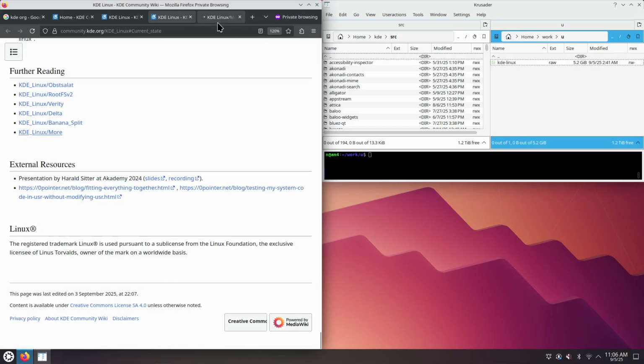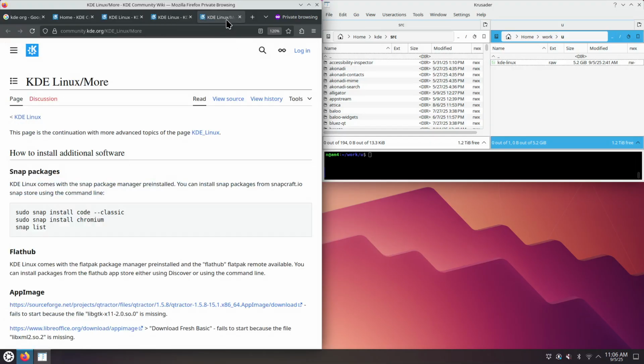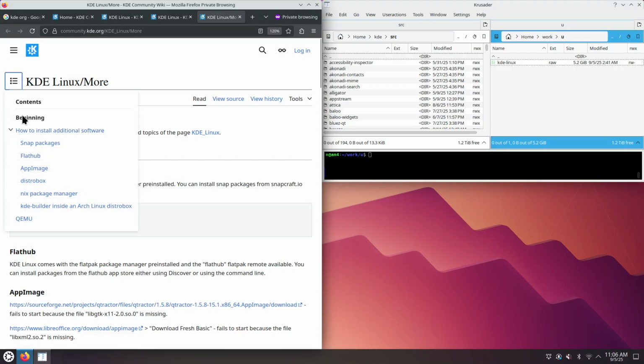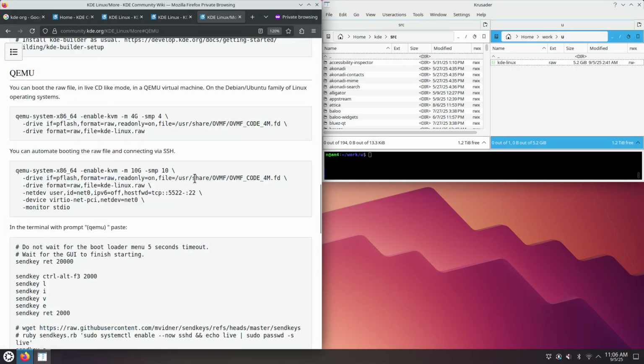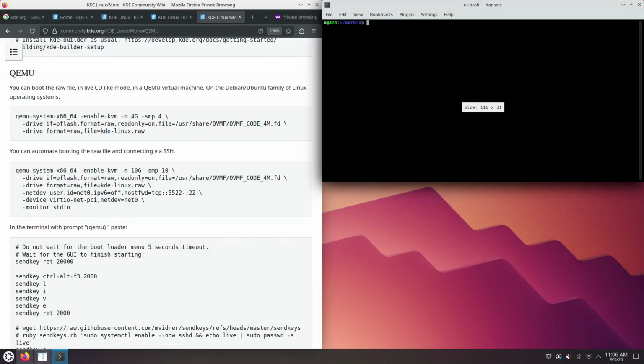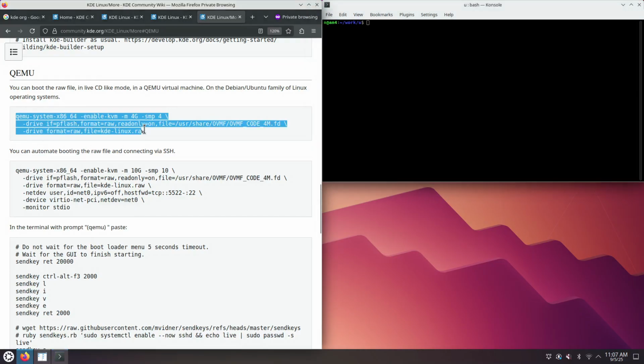Okay, we have a wiki page, kde-linux/more, and I have already documented this process, so let's see if we can follow the process correctly. We have the raw file. Let's open a terminal. Okay, and this is how you boot the raw file. We're going to specify UEFI.